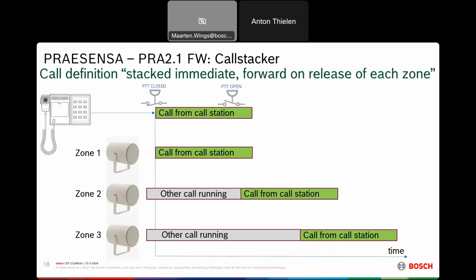For example, here you have a call definition, stacked immediate, and then forward on release of each zone. That means on the upper side I have a call station with a push to talk key, so it will start the call here. This call from that call station would like to reach zone 1, 2, and 3. As you can see, zone 1 is not occupied, so it's available, and it will immediately play the message generated from this call station.